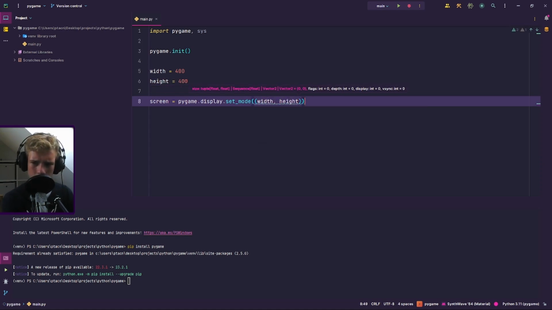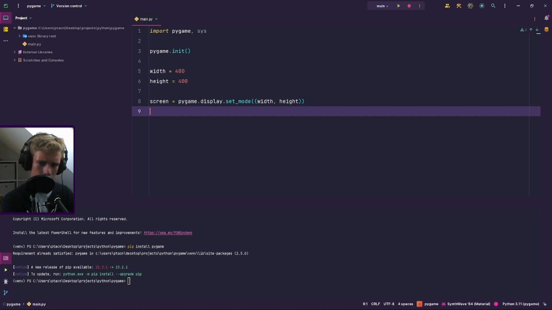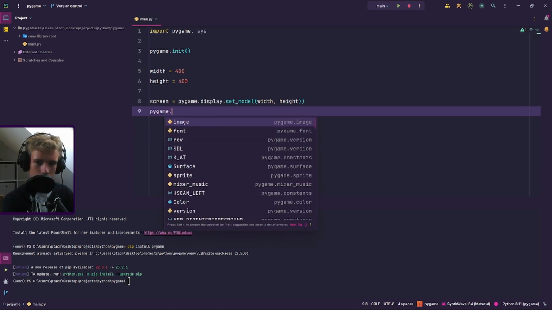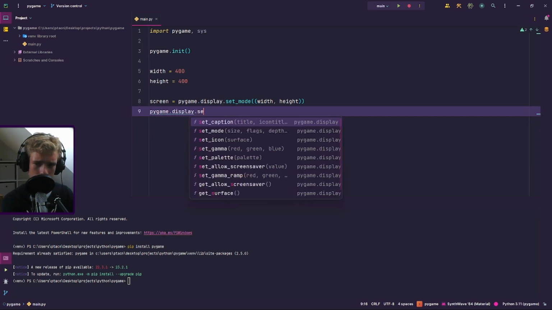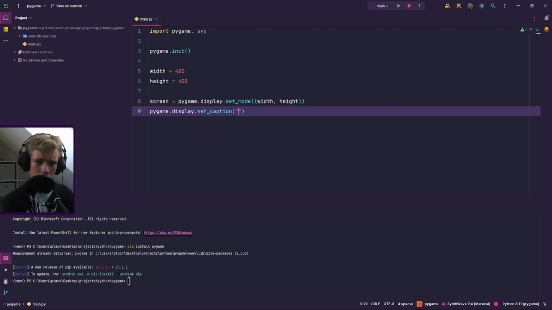Okay, and here I can name the window, so I will type pygame.display.set_caption, and here type my name. I will name it first window. Okay, I think that's good.